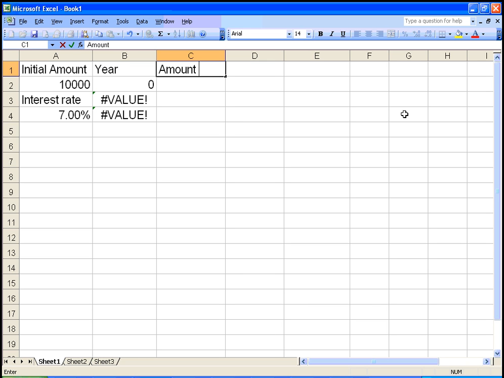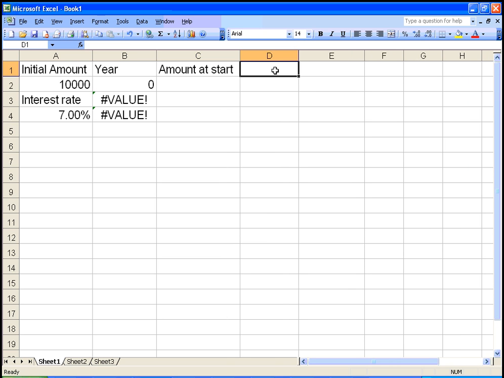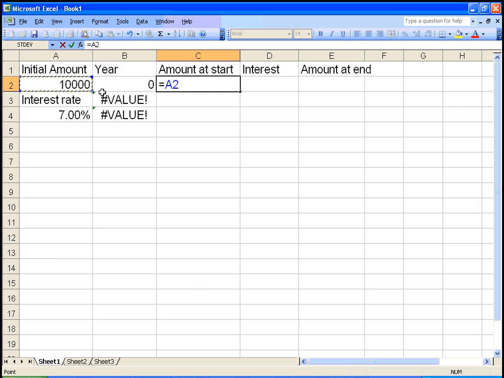And let's go with that full version we did toward the end of class, where I was spelling everything out really, really explicitly. Amount at start of year. Let's make that a little bigger. And interest earned for that year, and amount at end. Okay, so the amount at the start of the first year should just be this guy.